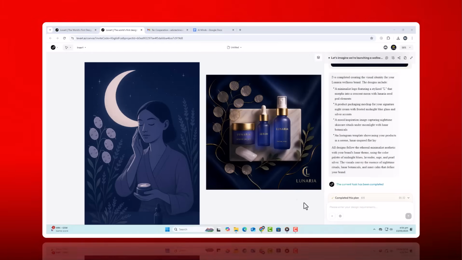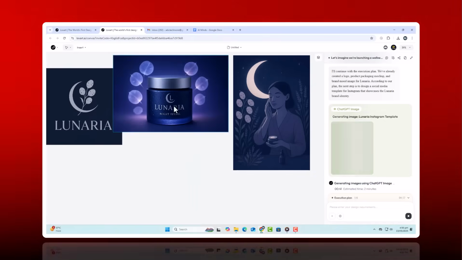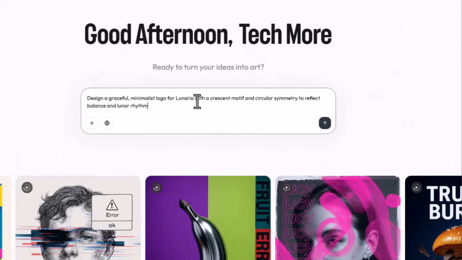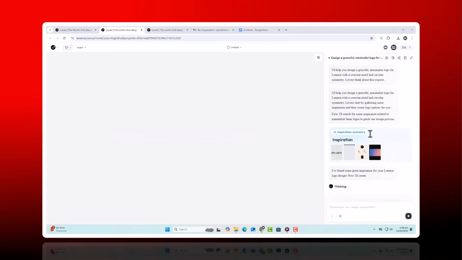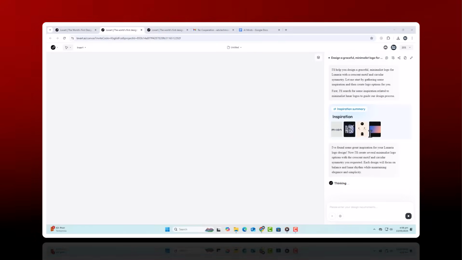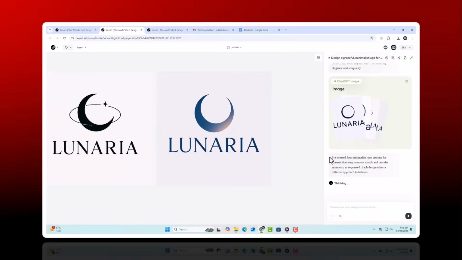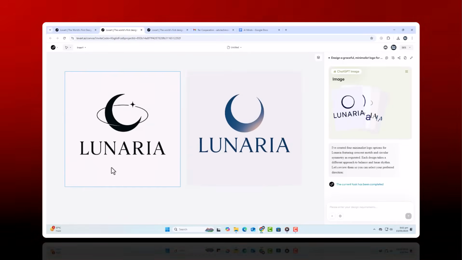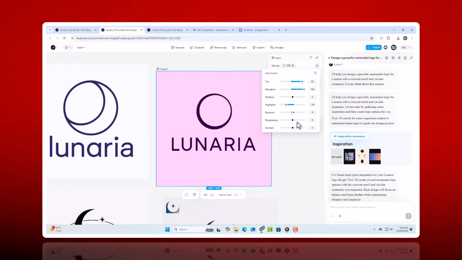Just click and describe the change. Shift the palette to feature deeper twilight hues, evoking the serenity of a moonrise. Now let's focus in. Design a graceful minimalist logo for Lunaria with a crescent motif and circular symmetry to reflect balance and lunar rhythm. Screen shows Lovart generating logo options. Three, love the concept, now fine-tuning. Use a serif font with delicate strokes, something that feels timeless with a subtle, modern edge.